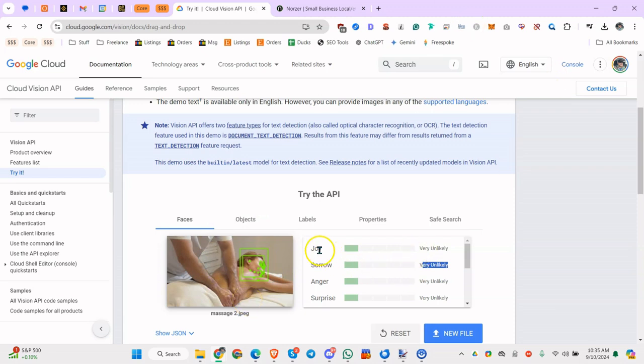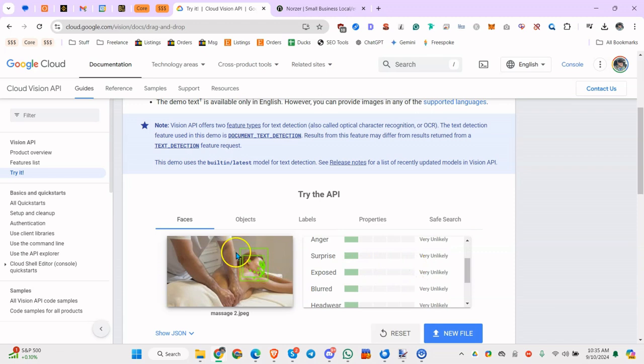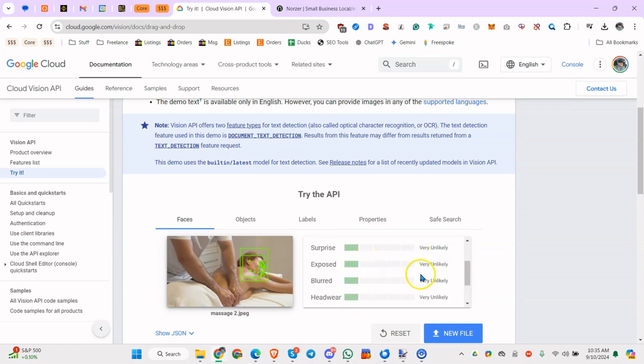So the first thing to look at is the faces. What are the faces expressing? Joy, very unlikely. Sorrow, very unlikely. Anger. Now the face isn't really clear, so it's not going to be very clear here, right? Very unlikely, very unlikely. So see if there's anything that's very likely or almost certain, and take that into account. And it has a confidence score for all this of 57%, so that's right in the middle.